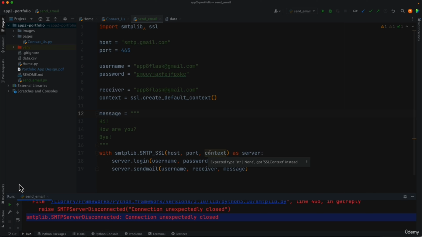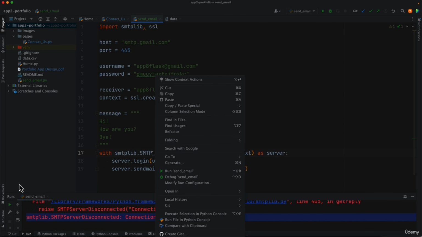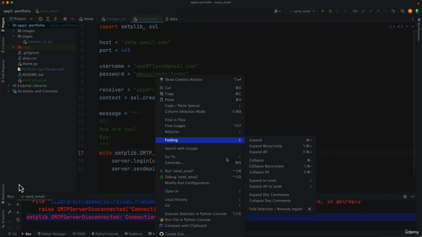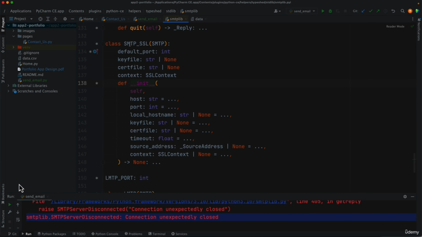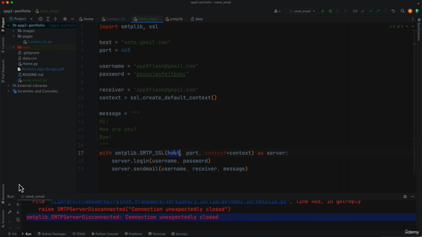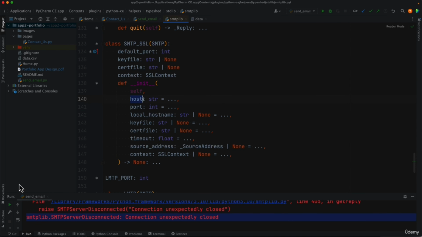And I can see here that PyCharm is already warning me about this. This actually should be connected to a name. context equals context. Because if I right click over SMTP_SSL and I go to implementations, we're going to see that this method here expects a host, a port, and we gave those arguments. So we gave the host, the port. So the host is this string, right? So this string goes directly as the value of this host argument.